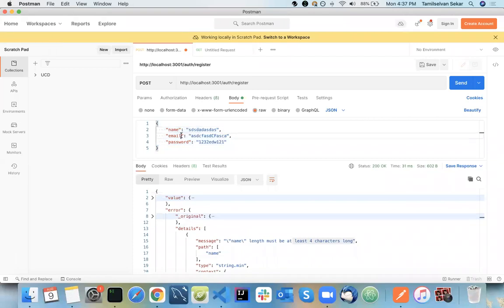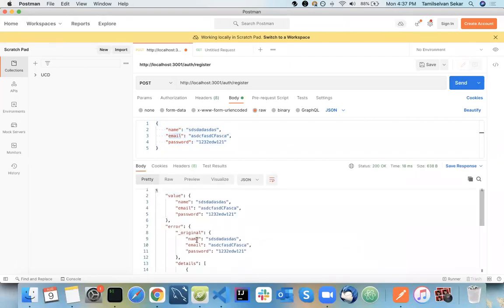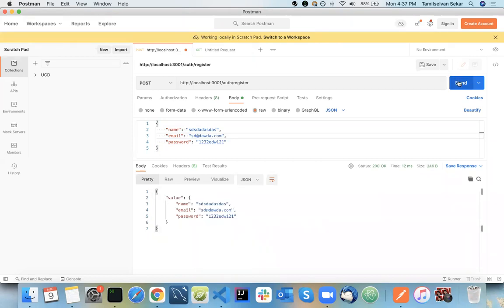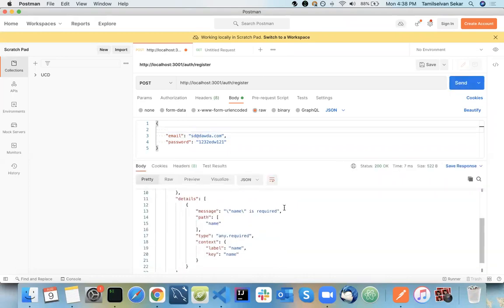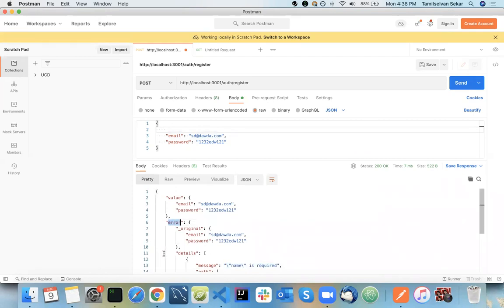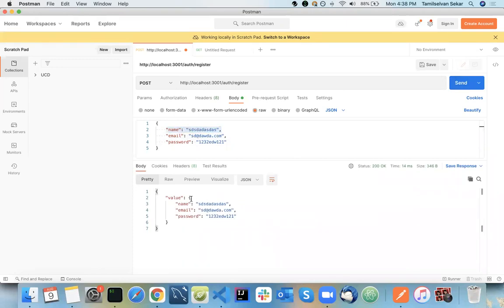Next, email. If I send this, it says email must be a valid email. Now I'm going to change this to .com, and there is no error at all, because it satisfied all the properties. Suppose I don't send name and send it, it says name is required. So it will have an error object, and inside that we'll have something called details. If all the data is correct, there will be no error at all.